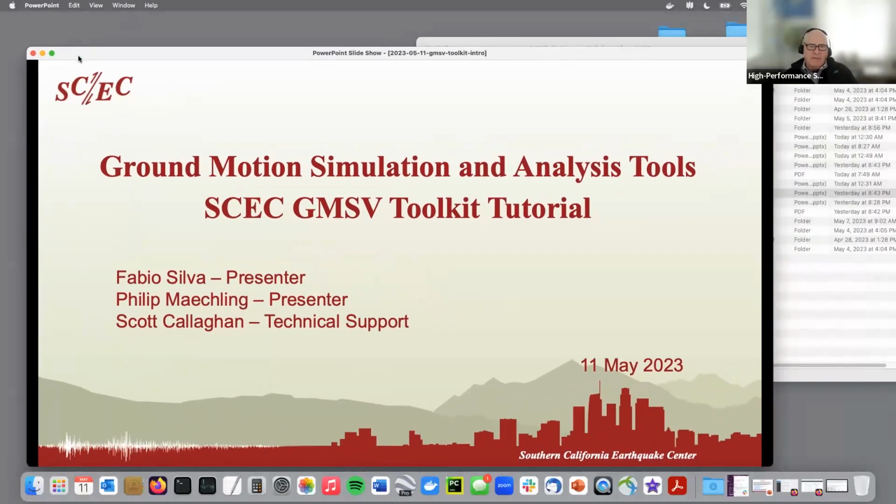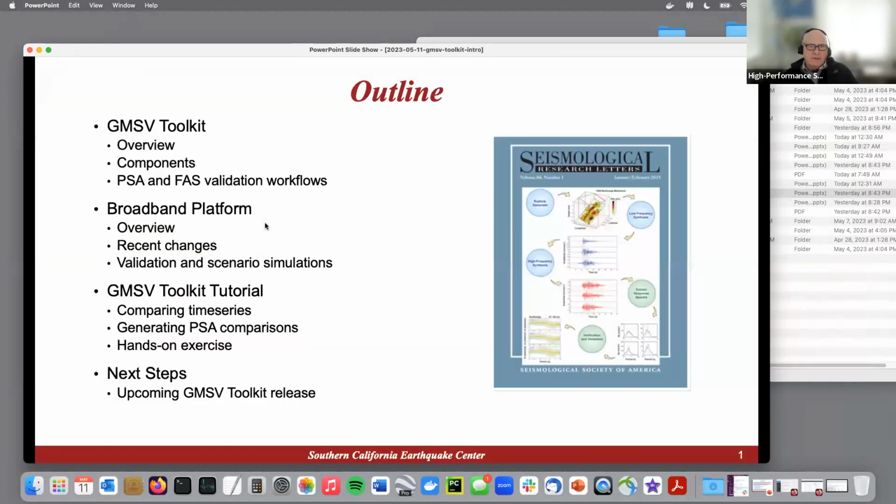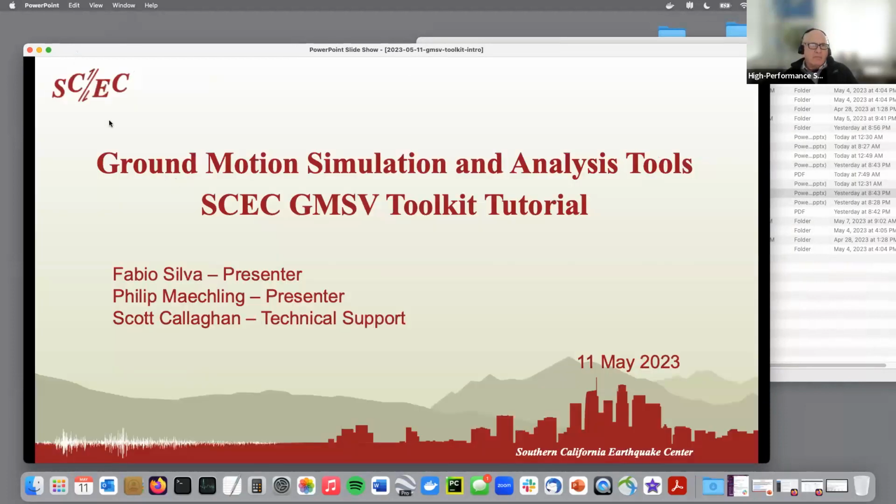I'm Phil Mackling. I'm SCEC software staff. And we'll have a presentation, and Fabio Silva, another member of our SCEC software group, will present the GMSV toolkit in detail. I'm going to give a brief introduction to SCEC ground motion validation or ground motion research before as an introduction to the ground motion toolkit.